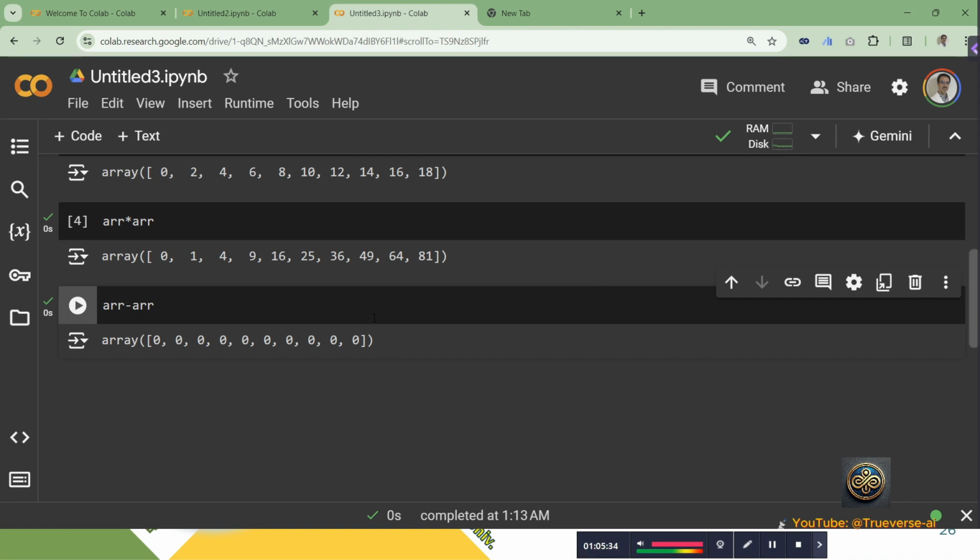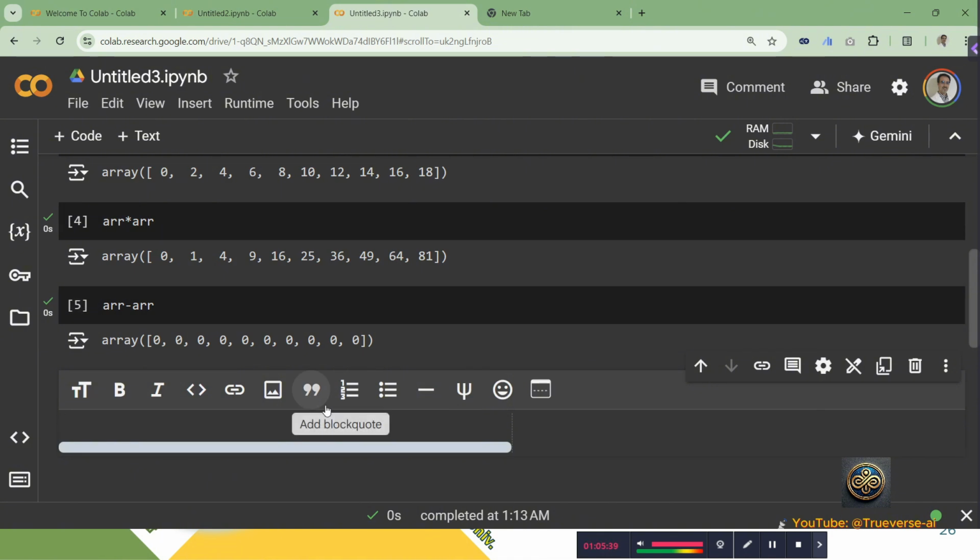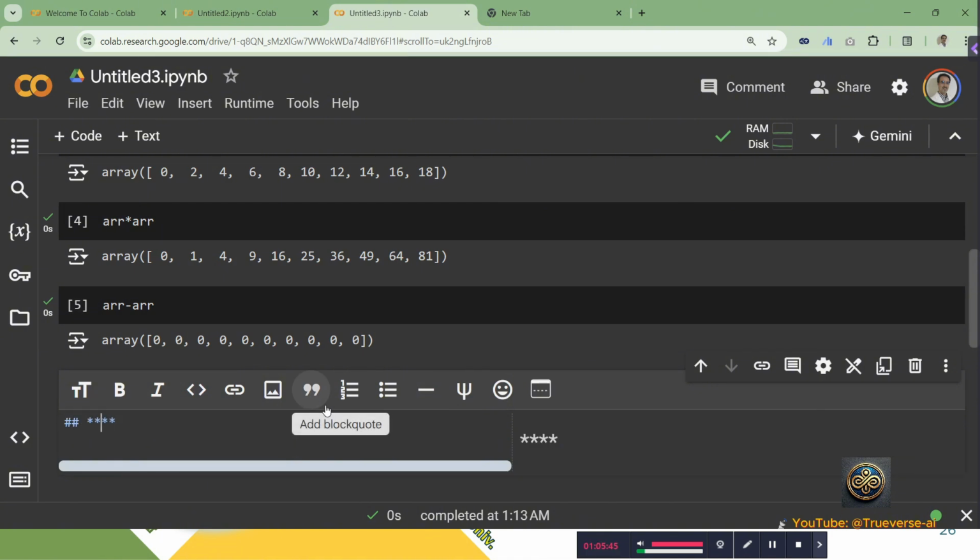So let's go to another part, which is division and special cases.